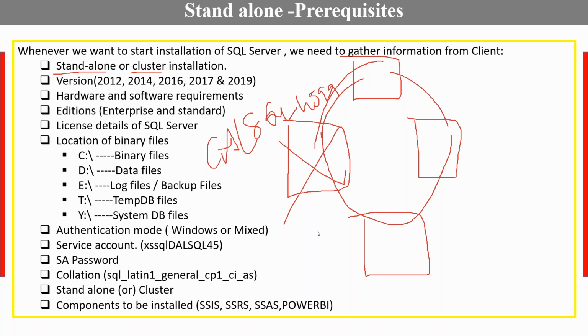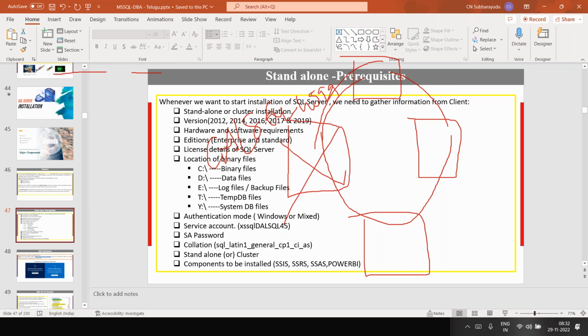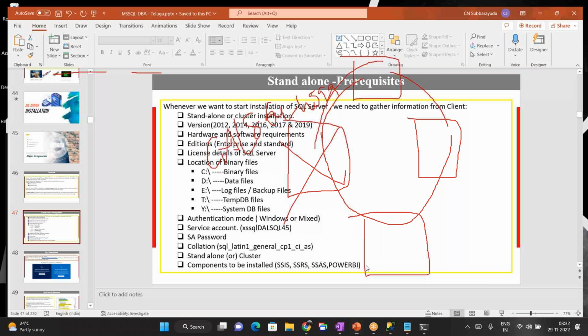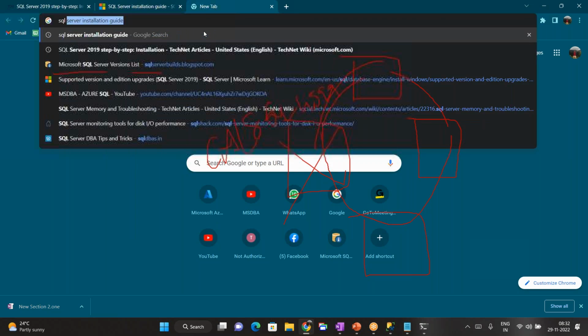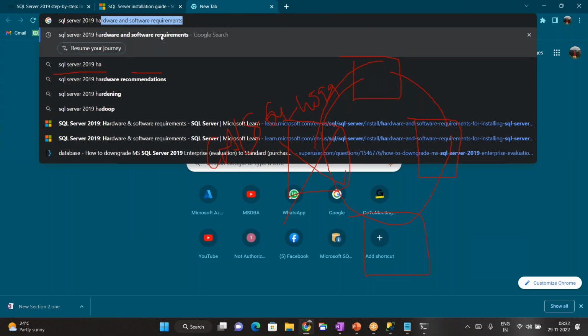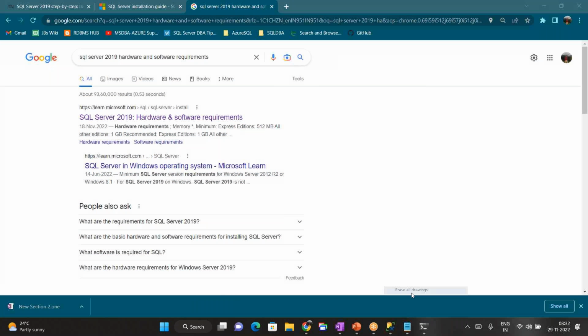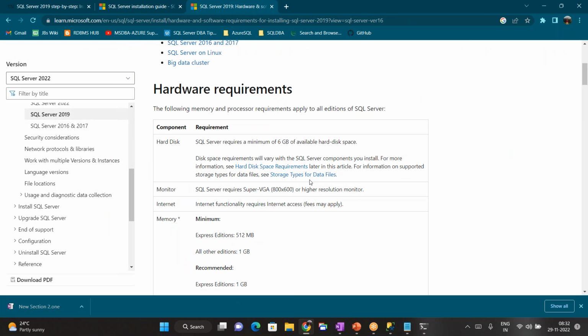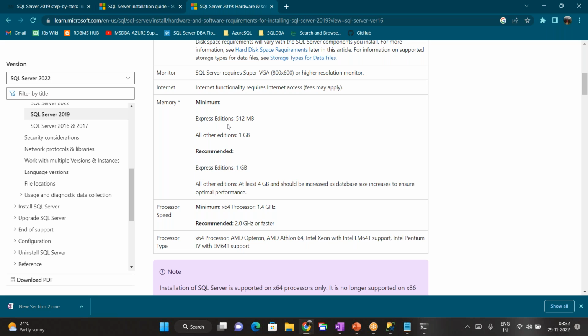Now you can go and verify, sir. What are the hardware requirements and software requirements? You go and search in Google for SQL Server 2019 hardware and software requirements. When you open it, you will see the minimum memory you need. Okay, sir, 1 GB RAM is sufficient, and your processor speed will be 2.4 or 1.4. 1.4 is also good, sir. Make sure that it is running on a 64-bit operating system.